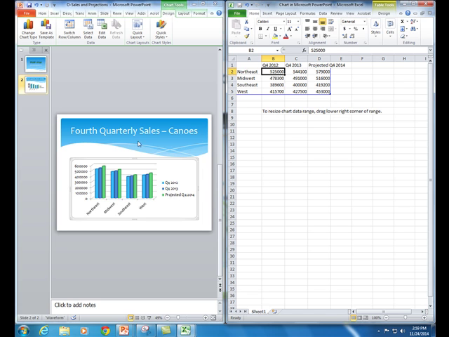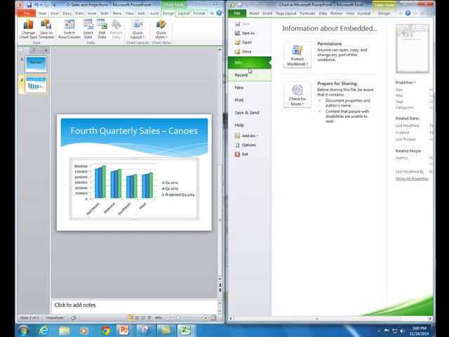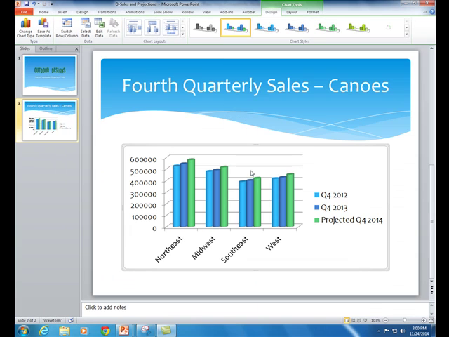And then we are done for this portion. So it's just to click the File tab in Excel, then click Exit, and then we are done.